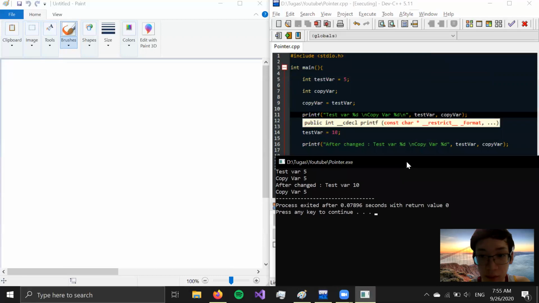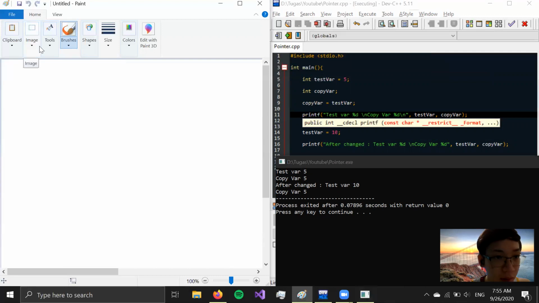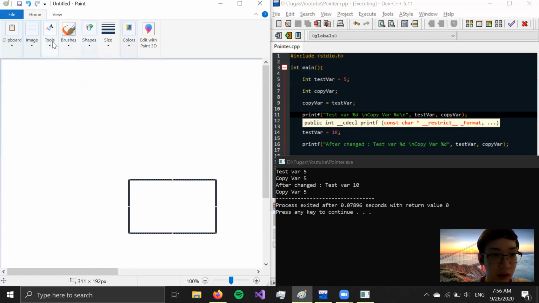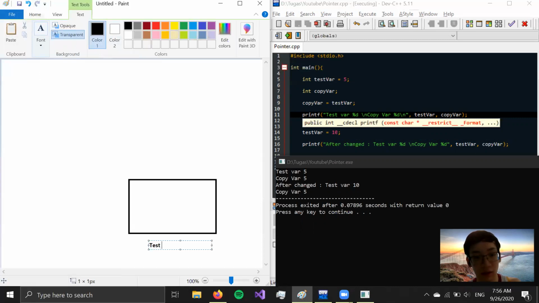So first, test var and copy var are the same because the copy var is copied from test var. So if you draw it, it would be something like, wait, where is the drawing? Rectangle. So this is test var, right? Test var. And we are initializing this variable with 5.